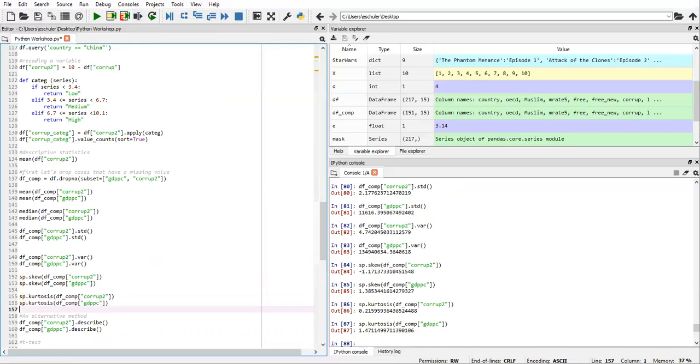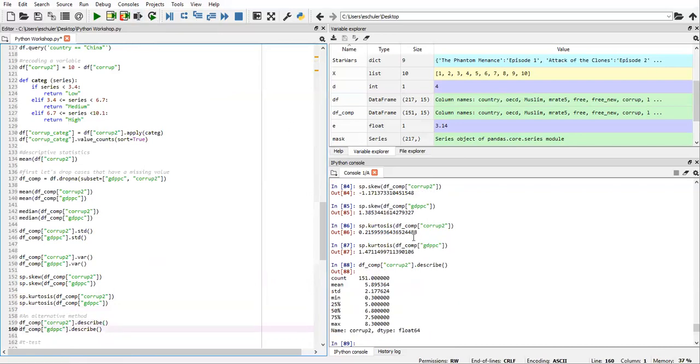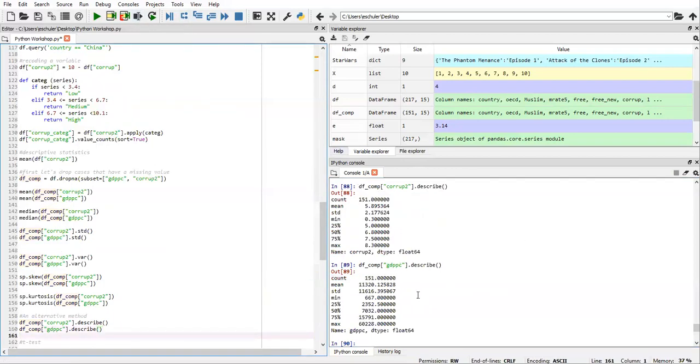Now, an alternative method is just to refer to the data frame and the variable, then using a dot describe. That's going to provide the counts, so how many observations you have, the mean, the standard deviation, the minimum, maximum, and the quartile splits. We can do the same thing for GDPPC.